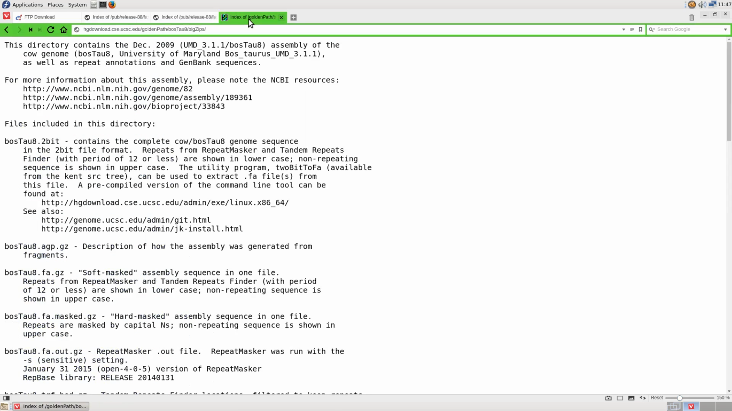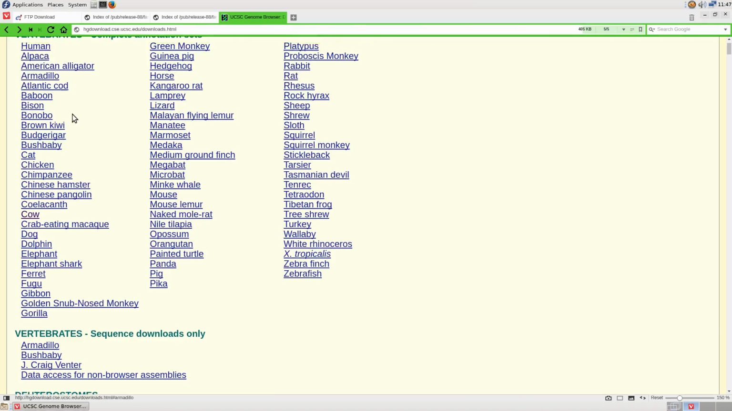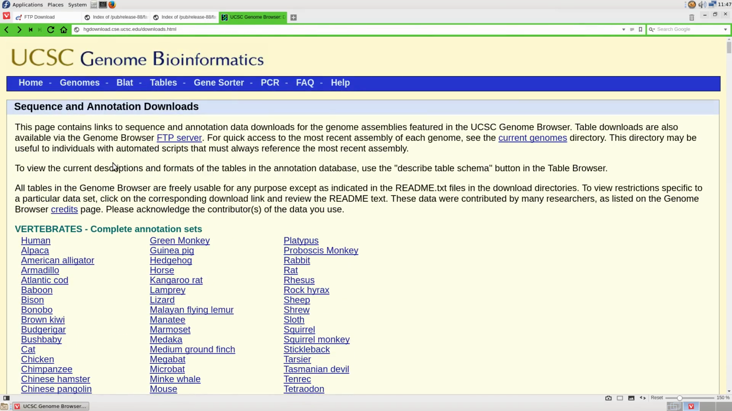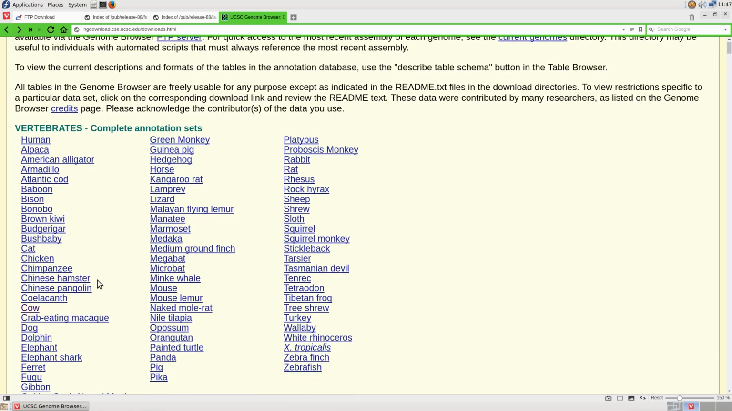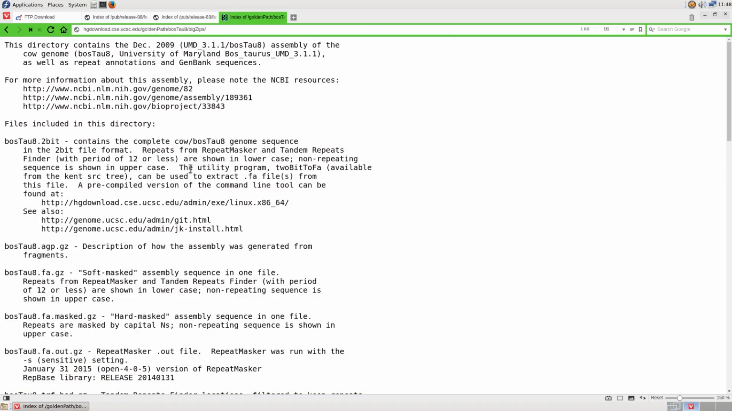The same applies to the UCSC interface. Sorry, let's go back. It's got a link for each species. If I go to cow, I'll see that there are links to multiple genome assemblies. In the case of cow, there are actually two. And for this more recent one, UMD 3.1, if I click on full data set, it'll bring me to a similar kind of interface where the links to each file are explained.